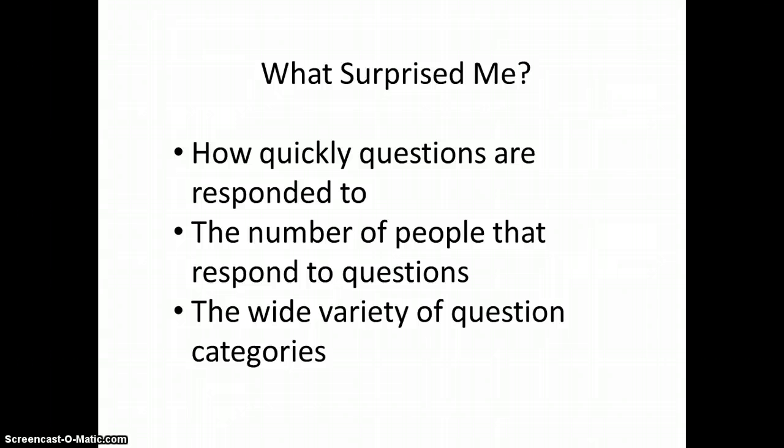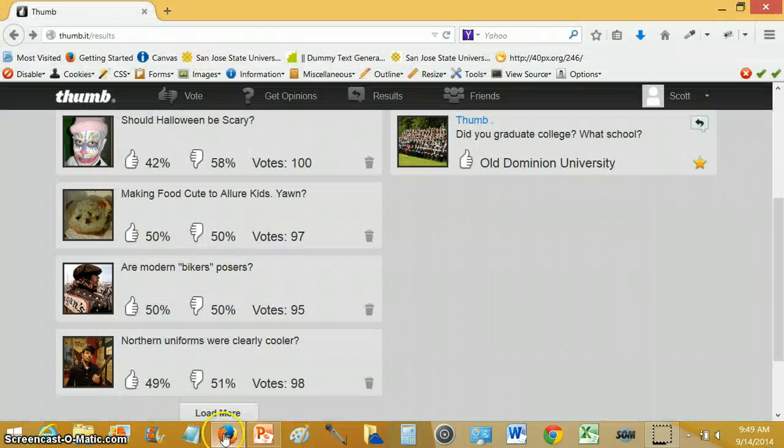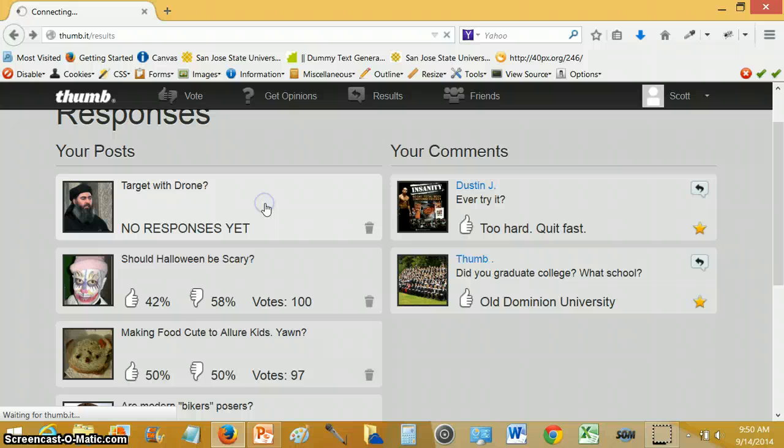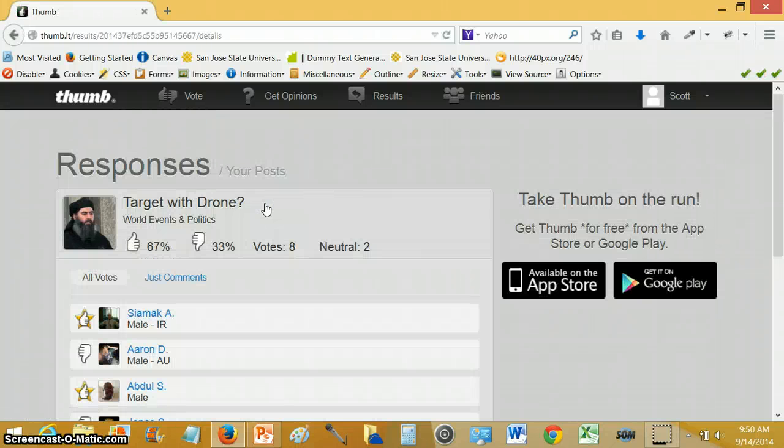And actually, let me go do something real quick. Let me go back to my question I just asked, and no responses yet. I'm wondering if I can re-ask that to a different community and see if I have any more luck. Doesn't look like I can do that. Oh wait, I did have some votes. Okay, it just hasn't updated yet.